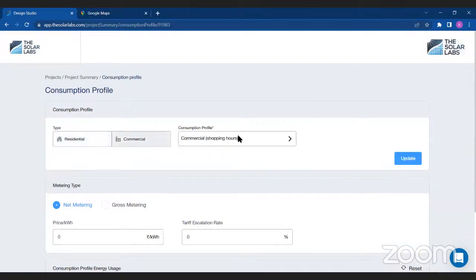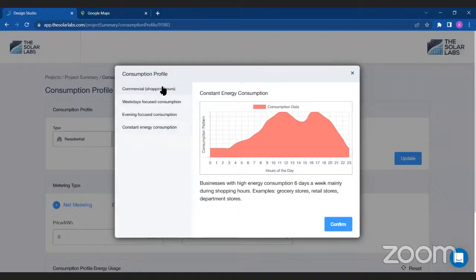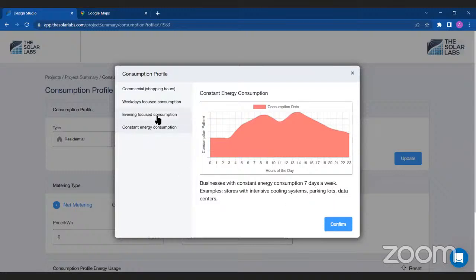If I go on the commercial profile and click on the profiles, I've got 4 different types of commercial profile. One is for the shopping hours. So this is assuming that the consumption is during 6 days a week. Next is the weekdays focused for 5 days, example offices, your banks, etc. Next is the evening focused consumption, where your 7 days a week, mainly the night evenings are power consuming. Next is the constant energy consumption, that is that the particular building consumes power throughout the week, 7 days a week. So for each and every profile, you have been given examples so that you can identify which profile is the closest to your site.